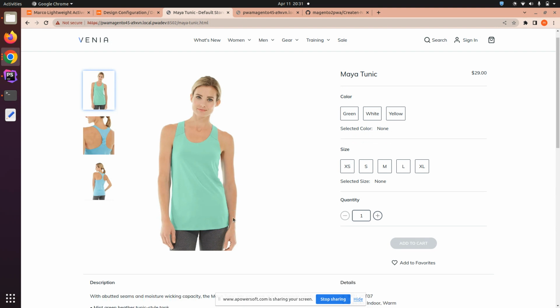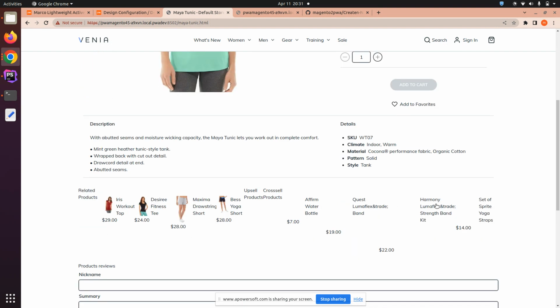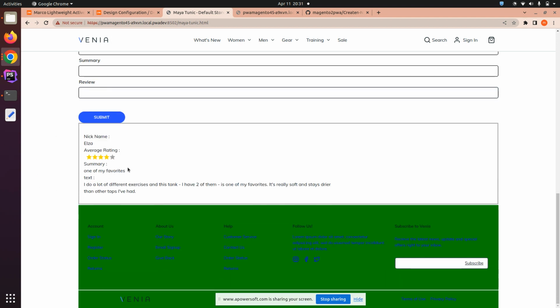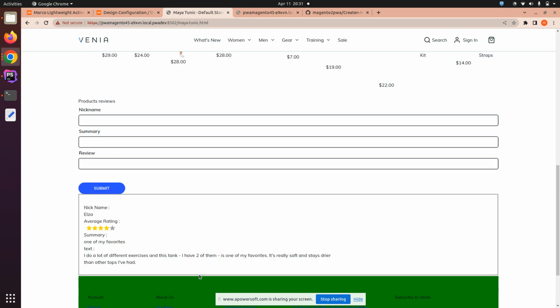I think you have to do the same thing: you have to get the related products, upsell products, and you have to create a form for reviews, and you have to get the reviews, and you will be changing the footer link.